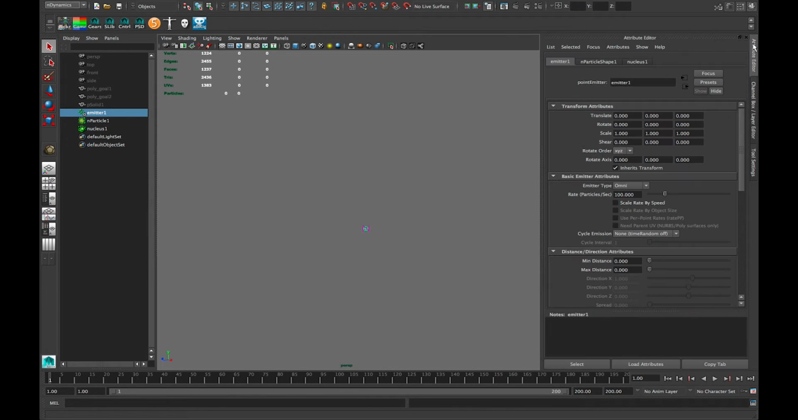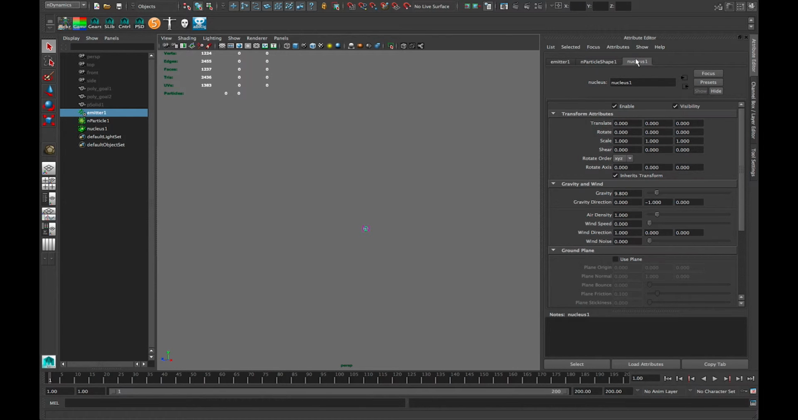The first thing I'm going to do is change the gravity of the system, and that is in our nucleus settings. I'm going to go to the attribute editor, click on nucleus, and switch the gravity to 0. That way, when it generates particles, it just balls up in one place. So the next step is to make sure that we produce the proper number of particles to match each of the vertices on our goal objects.